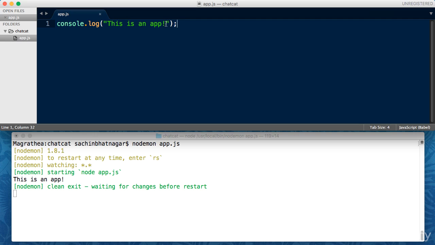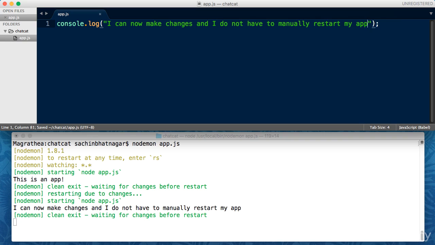That's pretty self-explanatory. I'll make changes to my console.log statement like so. And the moment I save the file using Command S on my Mac or Control S on Windows, you'll see the app restarts right away. And I can now see my updated statement in the console.